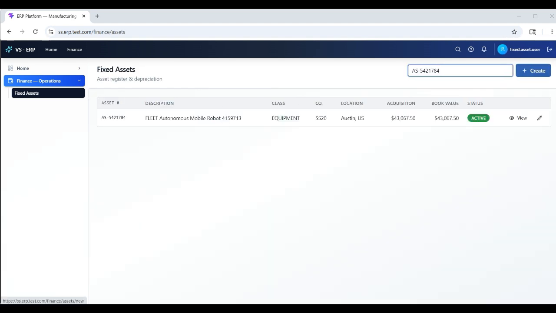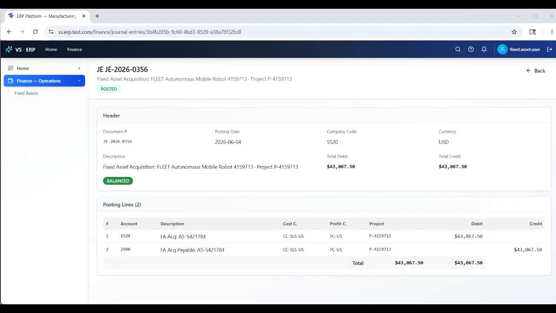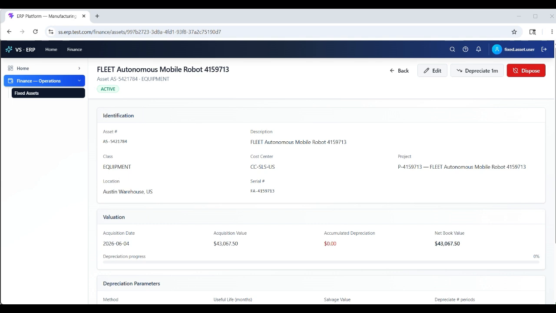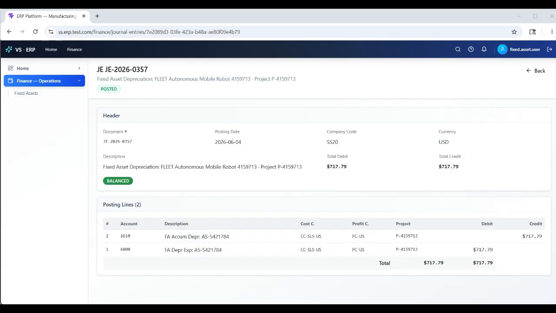The created fixed asset is searched and Edit button is clicked. The fixed assets acquisition journal entry is clicked and its details are displayed. The depreciation button is clicked and its calculated value is displayed. Now the depreciation journal entry is clicked and its details are displayed.